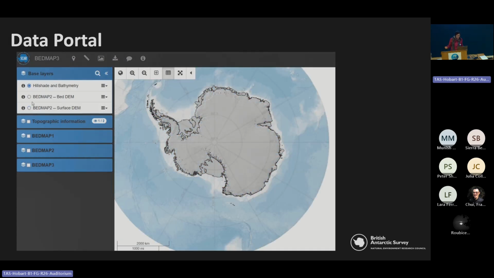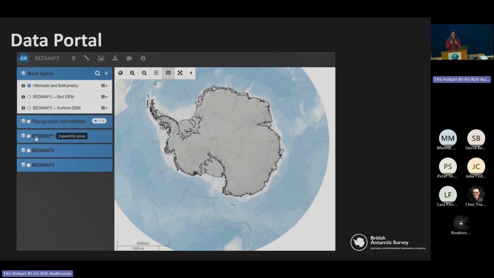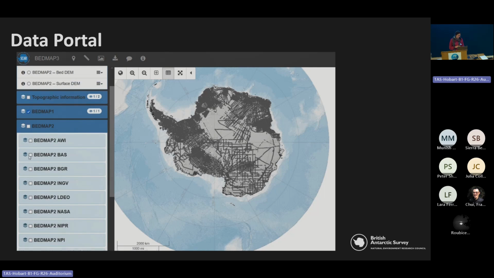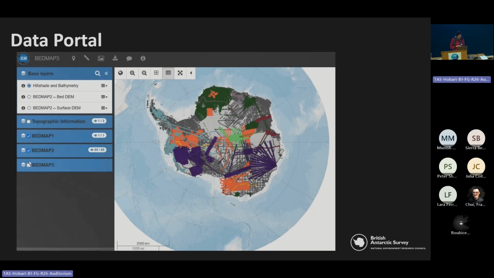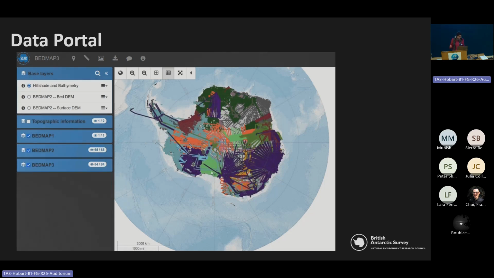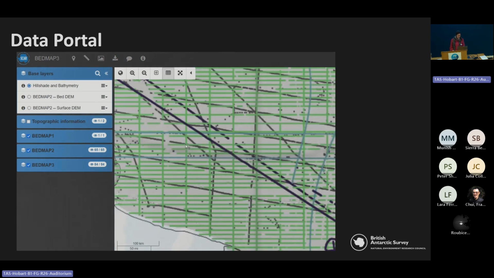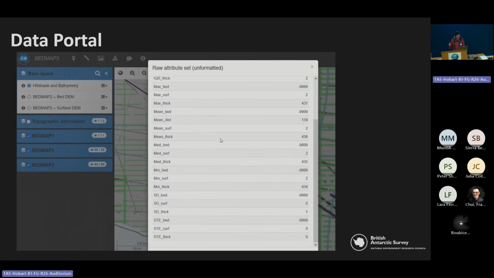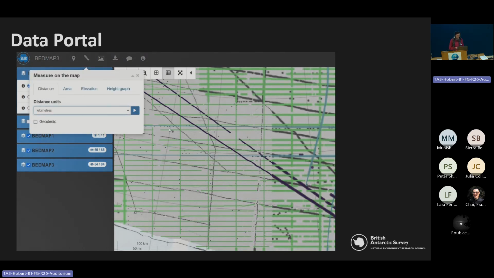We have also a data portal. From there, you can also interact with the data, look at the coverage of each survey from the different iterations of Bedmap, and look at the data from the different providers. Then you can, for example, zoom in, and you can click on each point, and that will give information about the summarized information. So here you can see all the statistics regarding one summarized point.